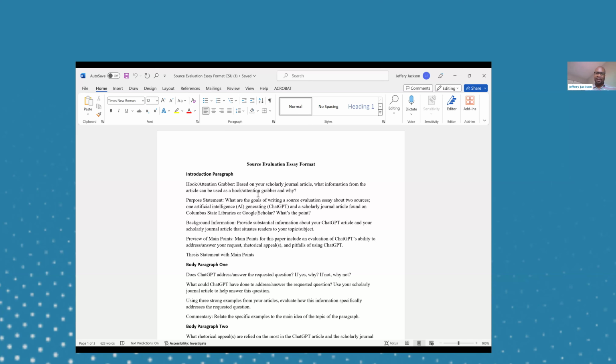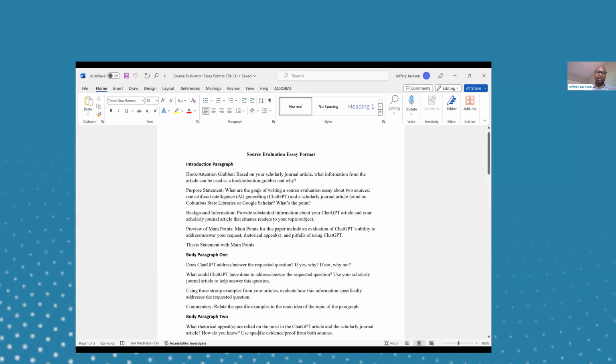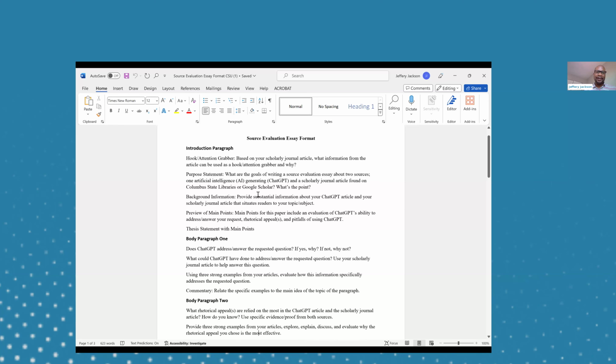So this document here was their final source evaluation essay, where they provided an evaluation of the ChatGPT article, and they also provided information from the scholarly journal article that they found on the same topic that the ChatGPT article was based on. So again, this includes the introduction paragraph, and in this particular assignment they were able to use that scholarly journal article information to evaluate that ChatGPT article, but I will highlight my main points.